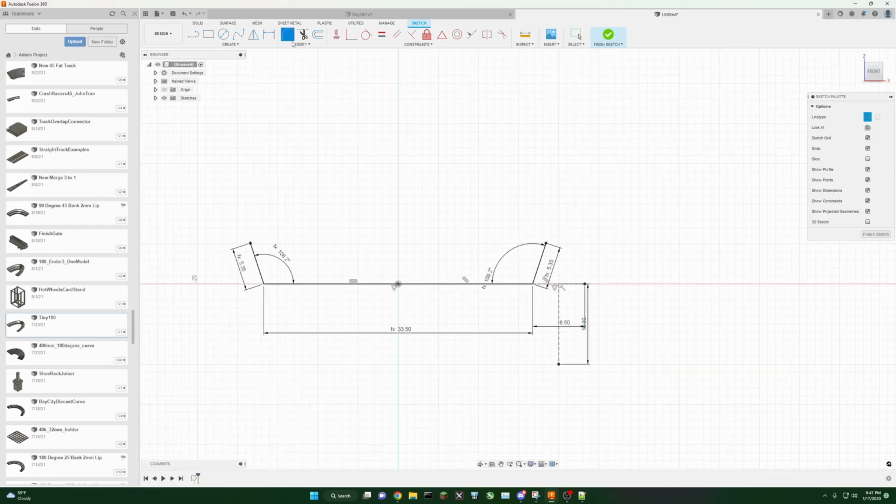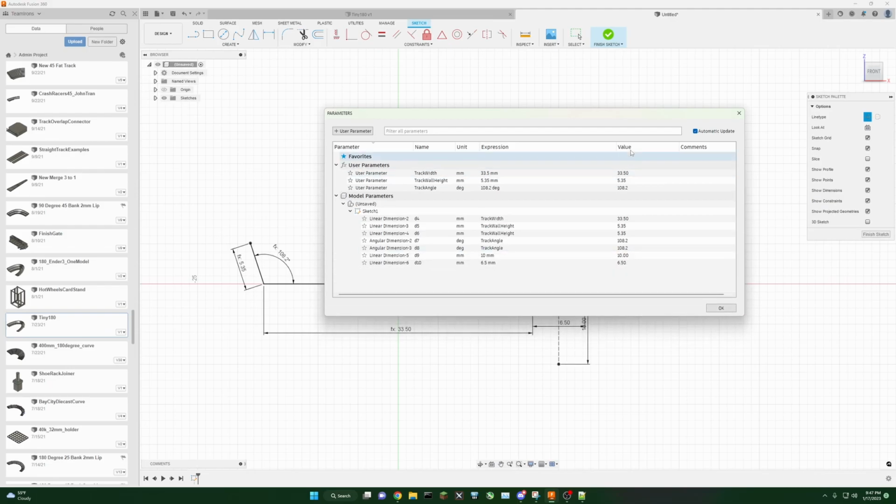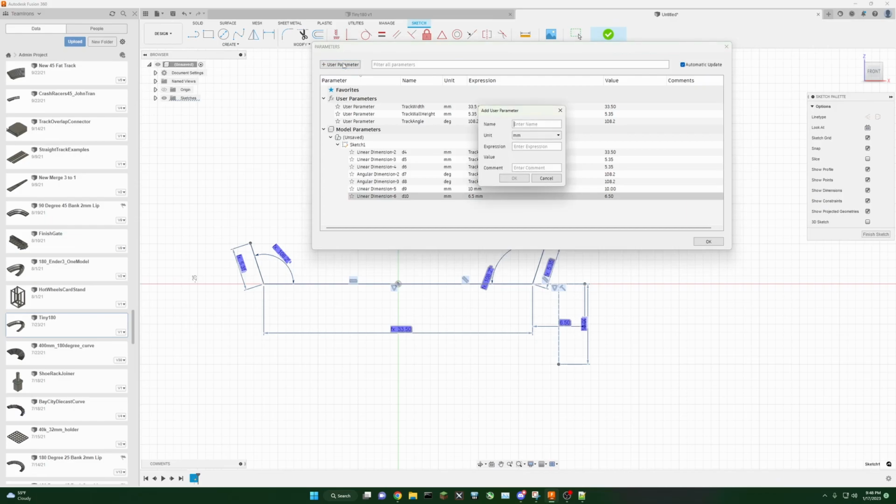And we're going to go up here to Modify, Change Parameters, and we can actually see these parameters that we've been adding. We can see that 6.351 set right here. And I believe we can go in here. Can we save that one up there? Maybe not. Let's try it. Let's add a user parameter.